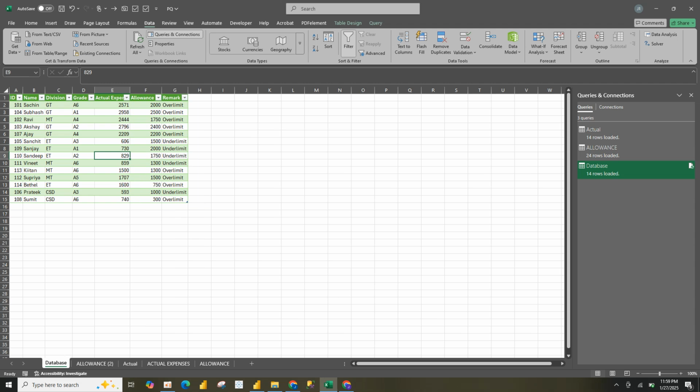Now there is a reason it is called Power Query Editor. So you can see the power of it now. You can see how it makes our work easier and also makes our life easier while using Excel.